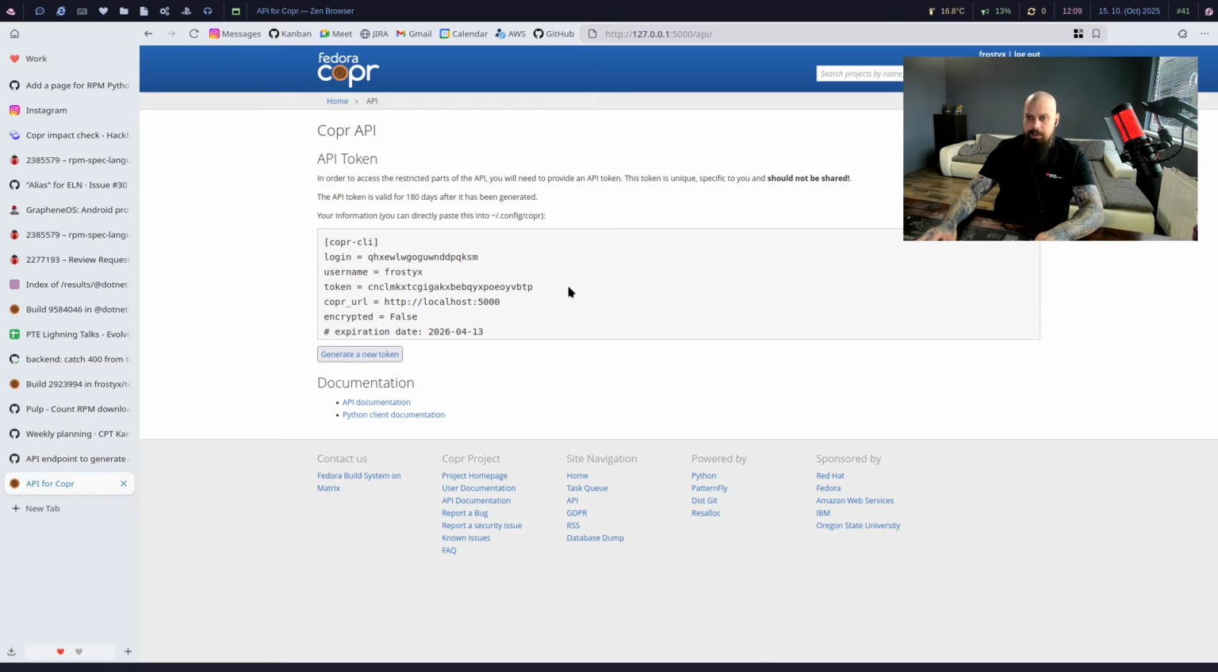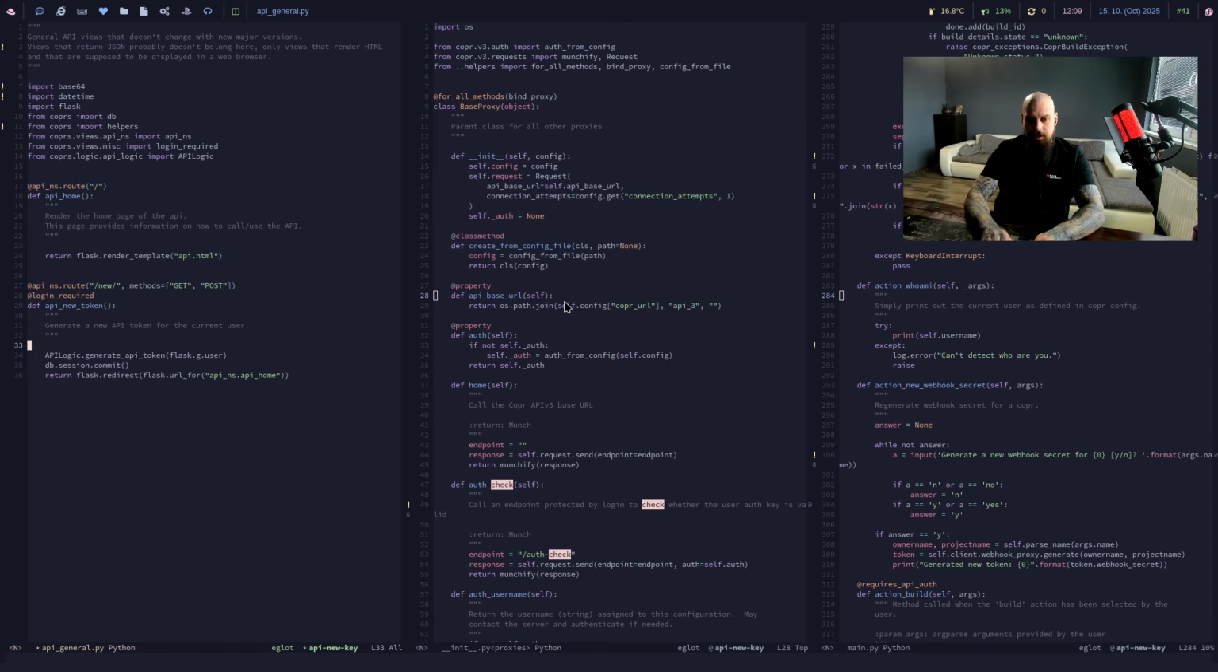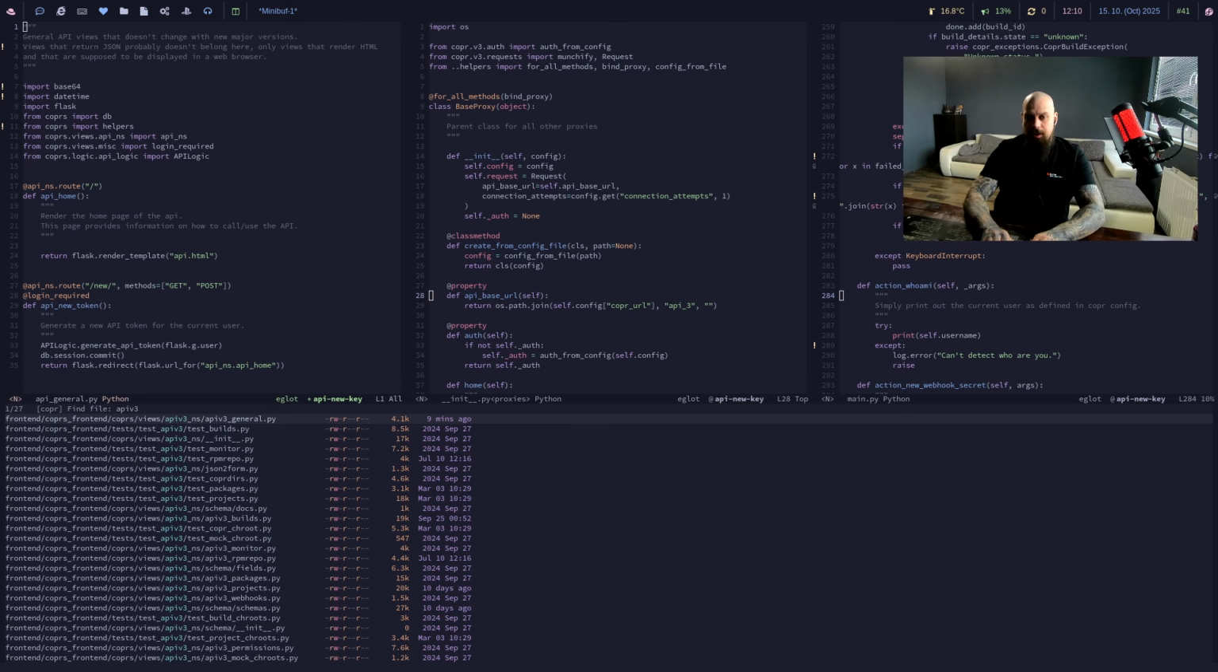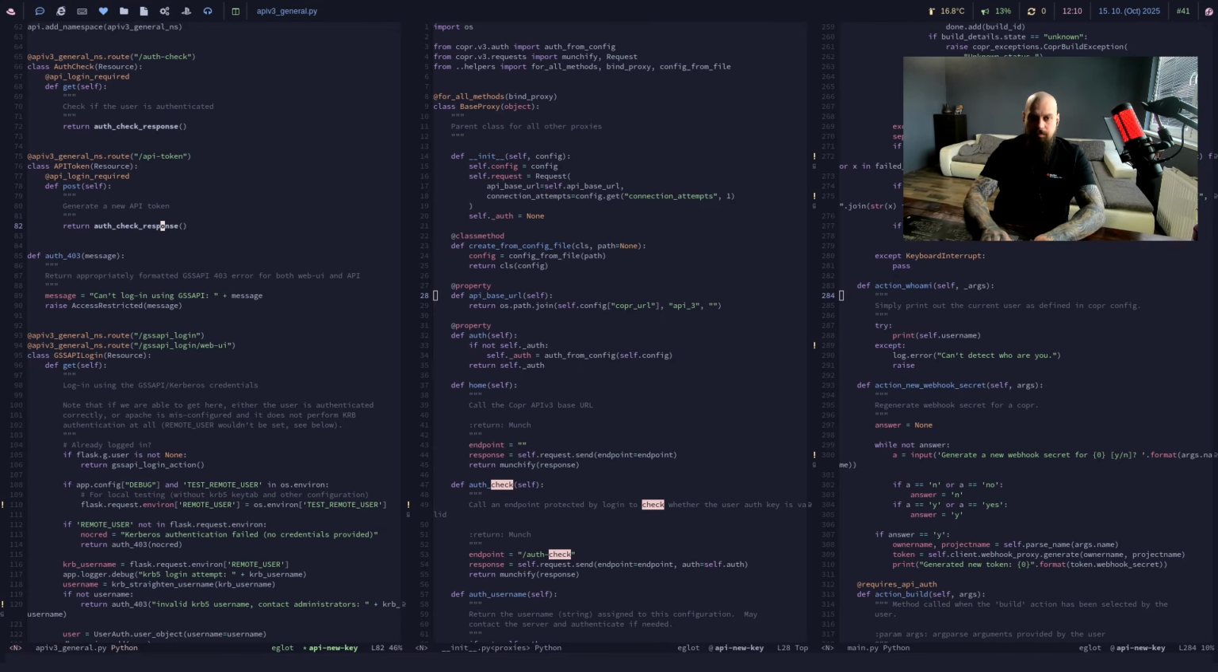Next, it's not MD here. So yeah, it definitely works, the new version of our code. Which means we can do the same exact thing in our API endpoint, which is API v3, API general, and this is our API token endpoint.